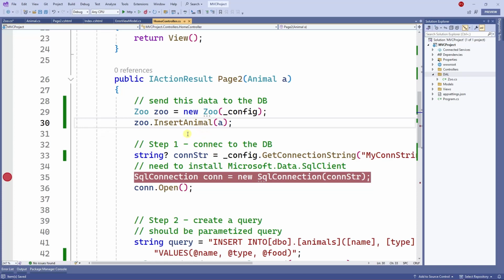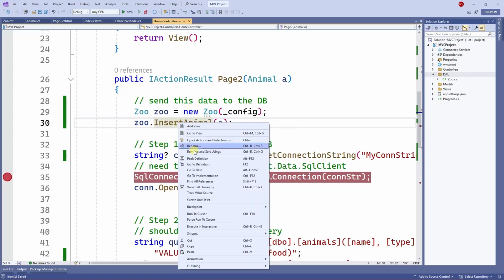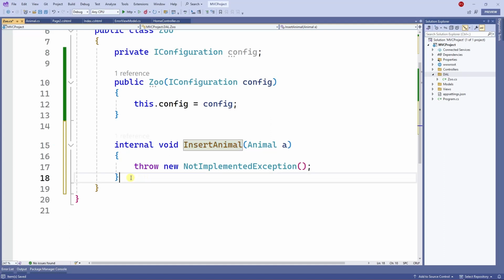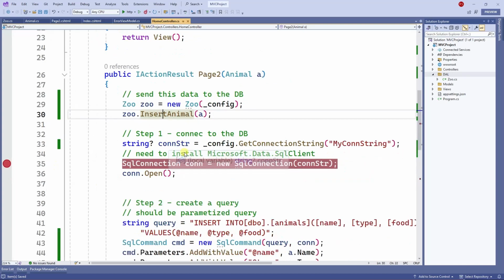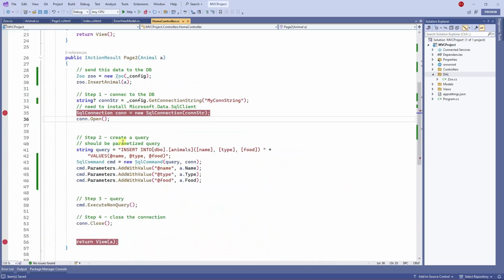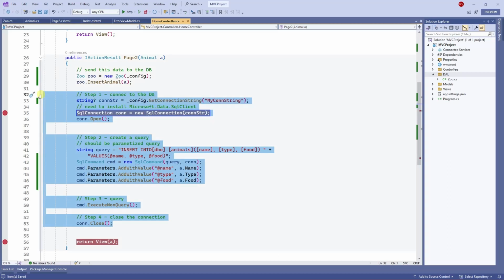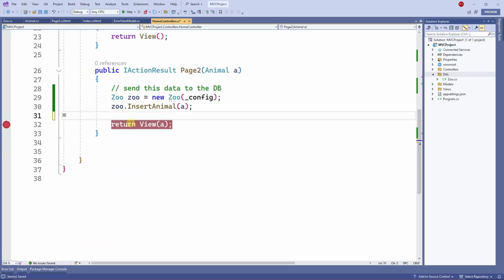So now Visual Studio generated the method for me. Now I'm gonna right click and then go to implementation. And now I have this function that was created for me. So Visual Studio put this throw new exception because this is not implemented yet, obviously. So I'm gonna delete this because I'm gonna implement this right now. All right, so now the insert animal function is created. I'm gonna get all the code that I wrote on this action, and I'm gonna remove it from here, and I'm gonna take it to the function that I just created.